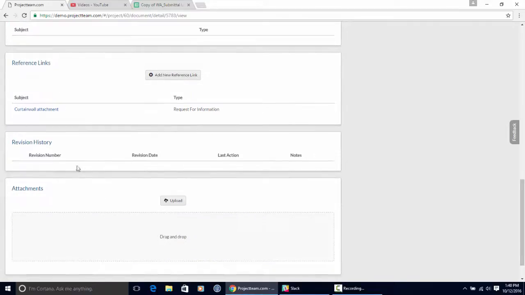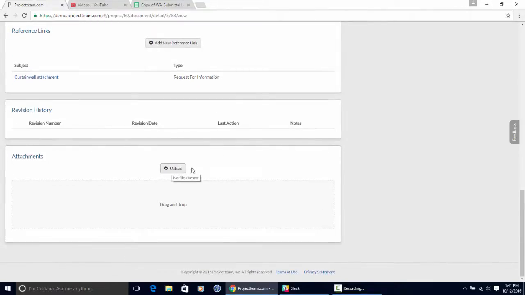Under reference links, I have the revision history. This is showing me, right now I'm on revision 0 of this submittal, but if I were to create other revisions, all of the previous revisions would start to show up under this revision history. So you can always go back and look at the evolution of each submittal. And then finally, I have an attachments area where I could drag and drop from my desktop or some folder within my computer, or click the upload button to upload files from my file management area.